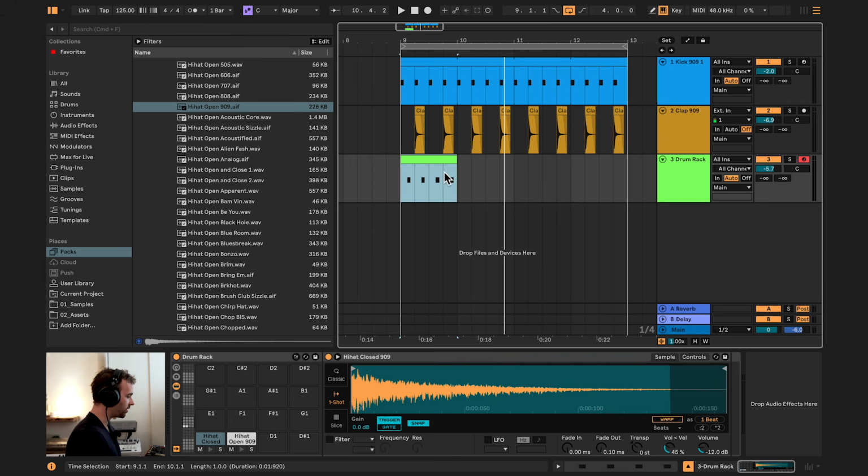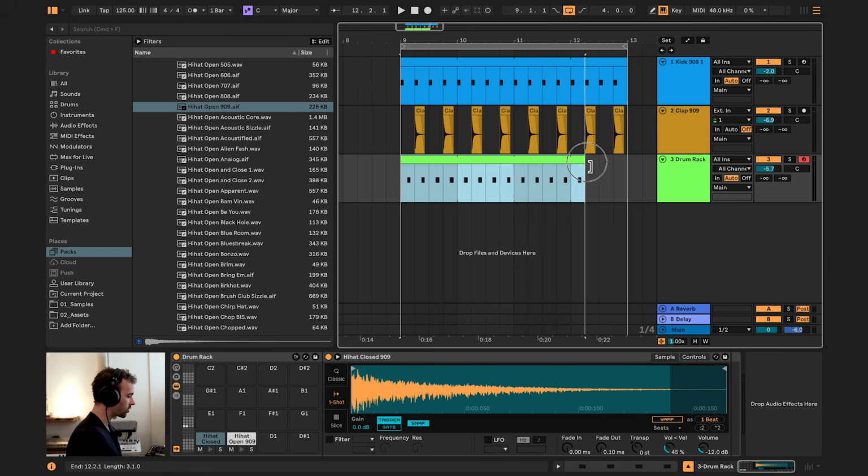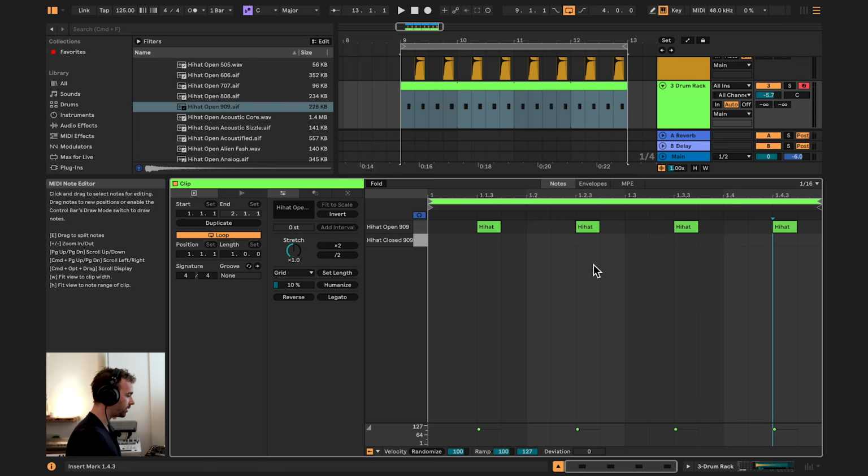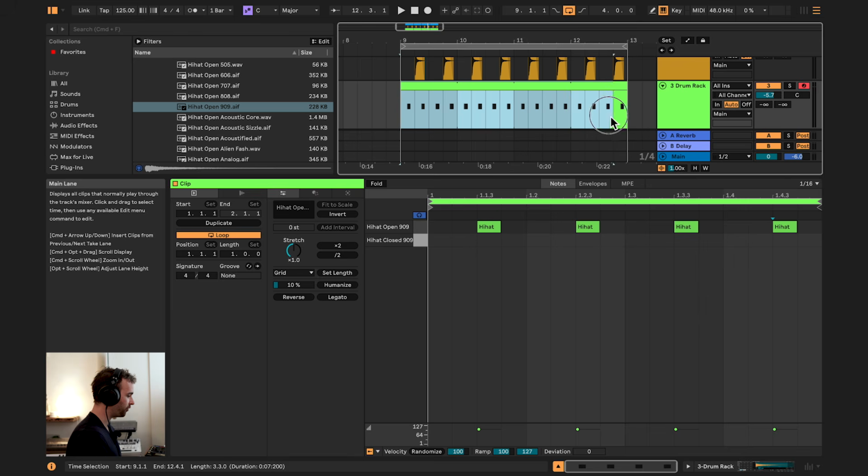Now that we have this single bar here, I can actually just go ahead and loop this 1 bar long MIDI clip out for the whole rest of the 4 bars by clicking and dragging with that square bracket icon here. And now we have, again, this 1 bar long MIDI clip that's been extended out for 4 bars.